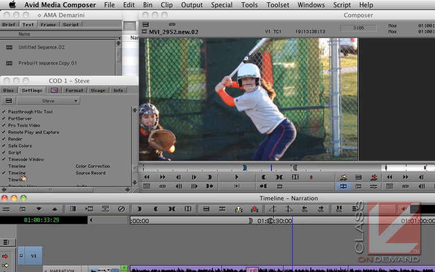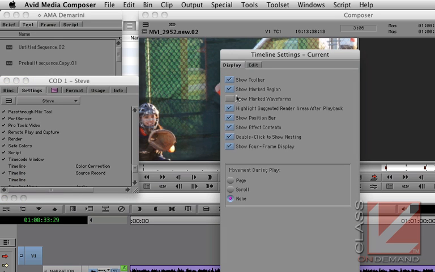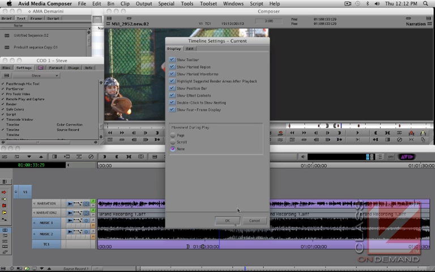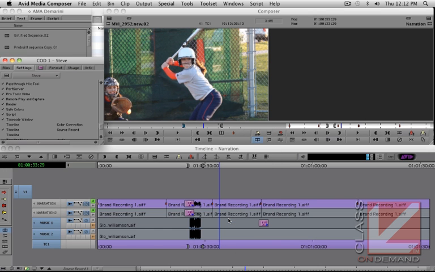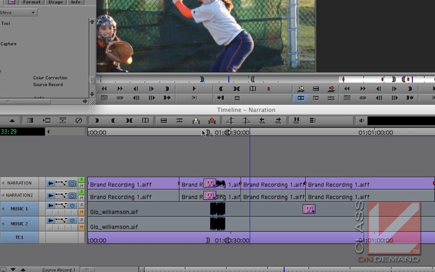To do that, we're going to go to our timeline setting right here in the settings window. And here's the check mark under display to show marked waveforms only. I'm going to select that and we're going to say OK. And you'll see that now we're only showing the waveforms between our in and out.